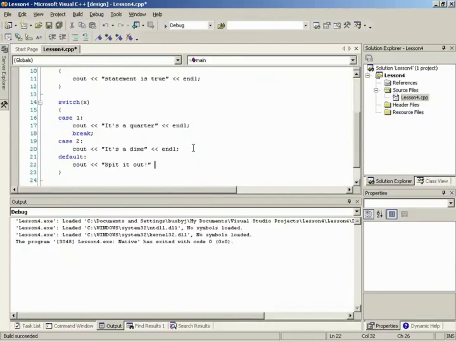Not money. So we need another break statement here, obviously. That's right, a break. Otherwise, it's going to take your dime and spit it out.